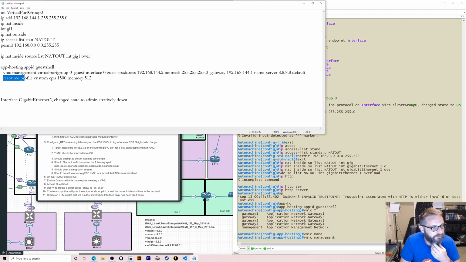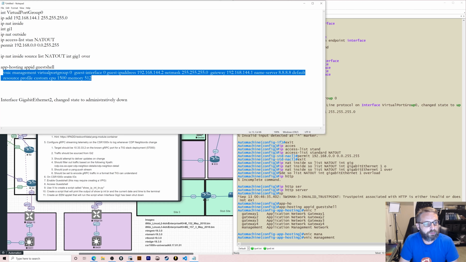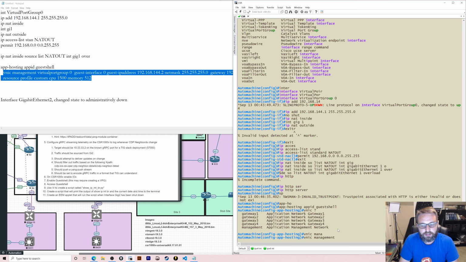This will be its default gateway, and this will be its DNS server. Secondly, the next command is we're going to create a custom resource profile and allot it 1500 of CPU and 512 of RAM. This custom here is an actual name, but it's limited in what you can name it. It can be tiny, small, large, something else, and custom. Those are the only words that you can put in the place of custom right there. So I am going to copy these both with a right click, copy, and I'm just going to delete all this out and paste them in.